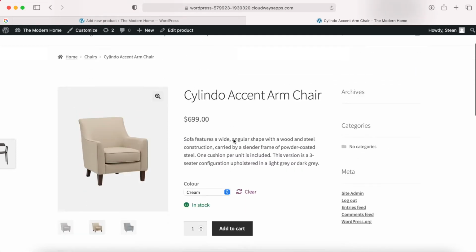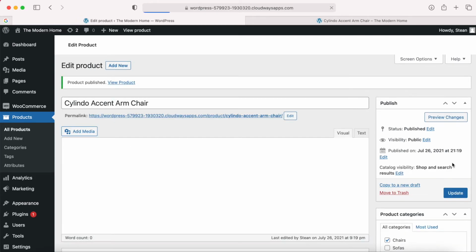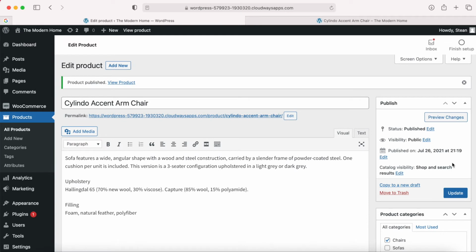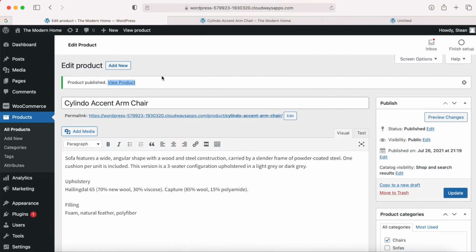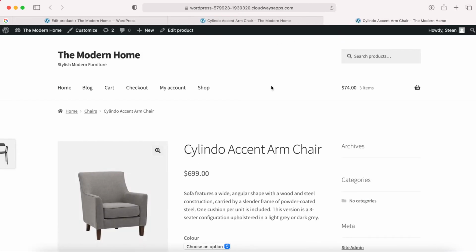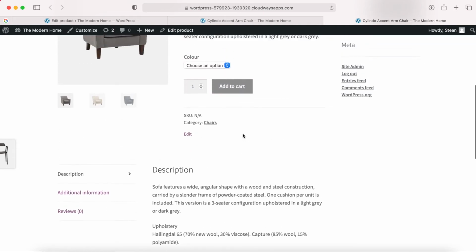So everything looks fine. I'll go back and then click publish. Product published. And good practice, just view the product again. Open in a new tab. And just to check if it was saved correctly, published correctly, and everything looks okay.